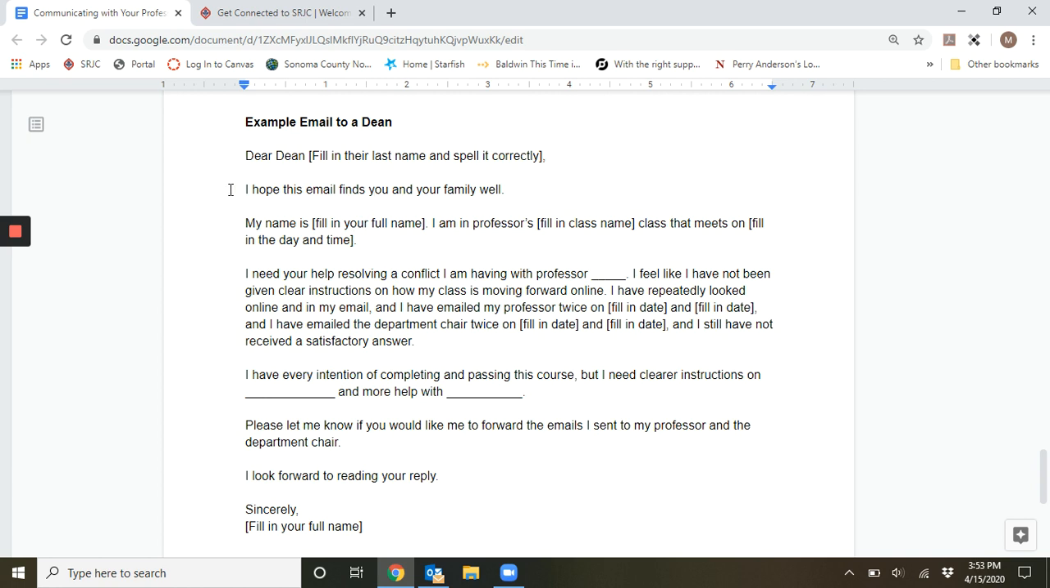Again, it works the same way as the above three letters. And here is the heart of the matter. You are asking for a resolution of a conflict with a professor. You've emailed the professor on 2 different dates, and you've emailed the department chair on 2 different dates. Okay? This is where you are at, what you are asking for, same as above, that you will be happy to forward the emails with the professor and the department chair, and that you look forward to reading their reply. Sincerely, and then your name.